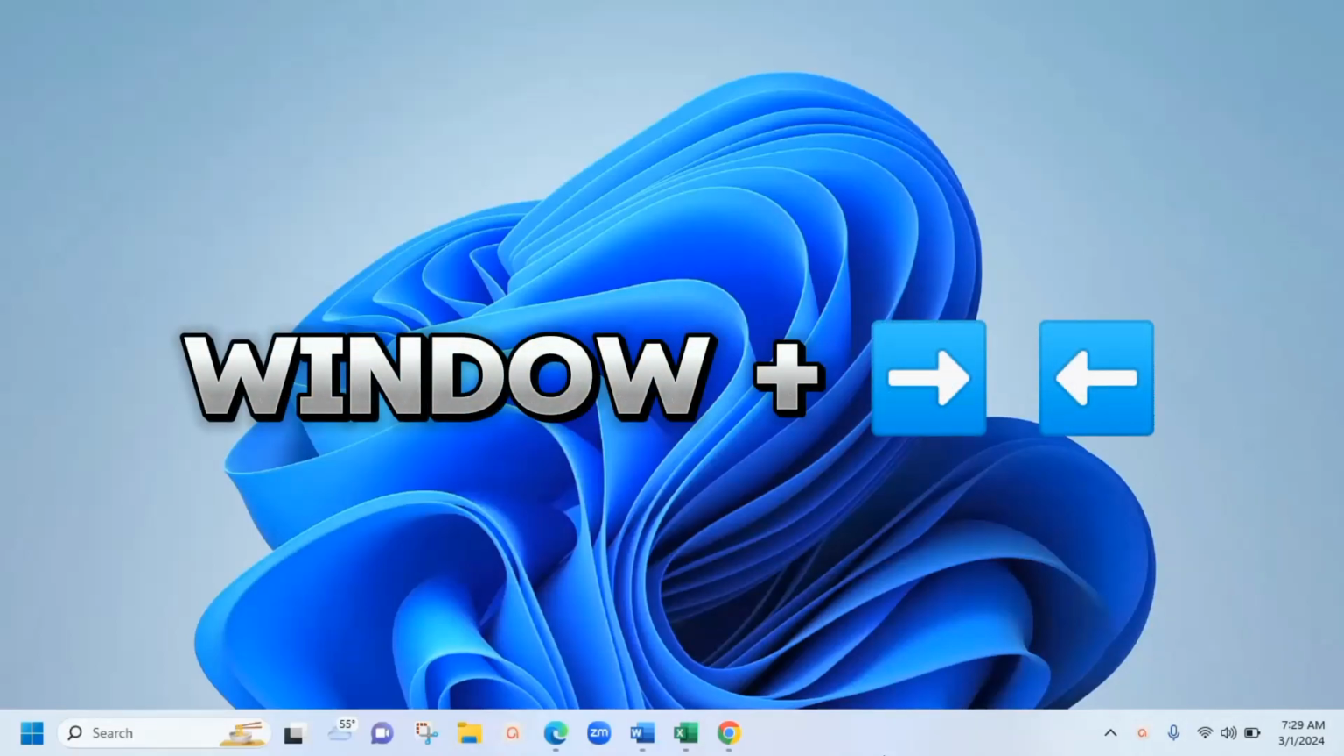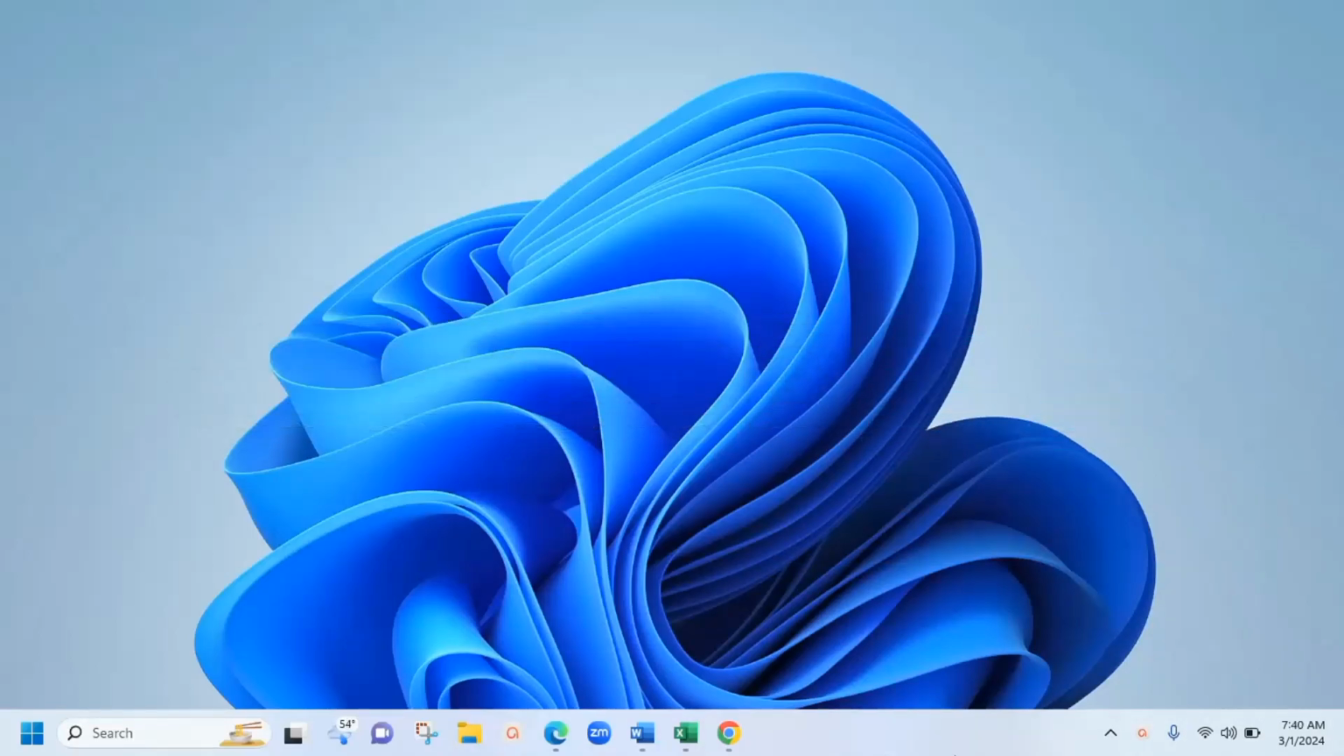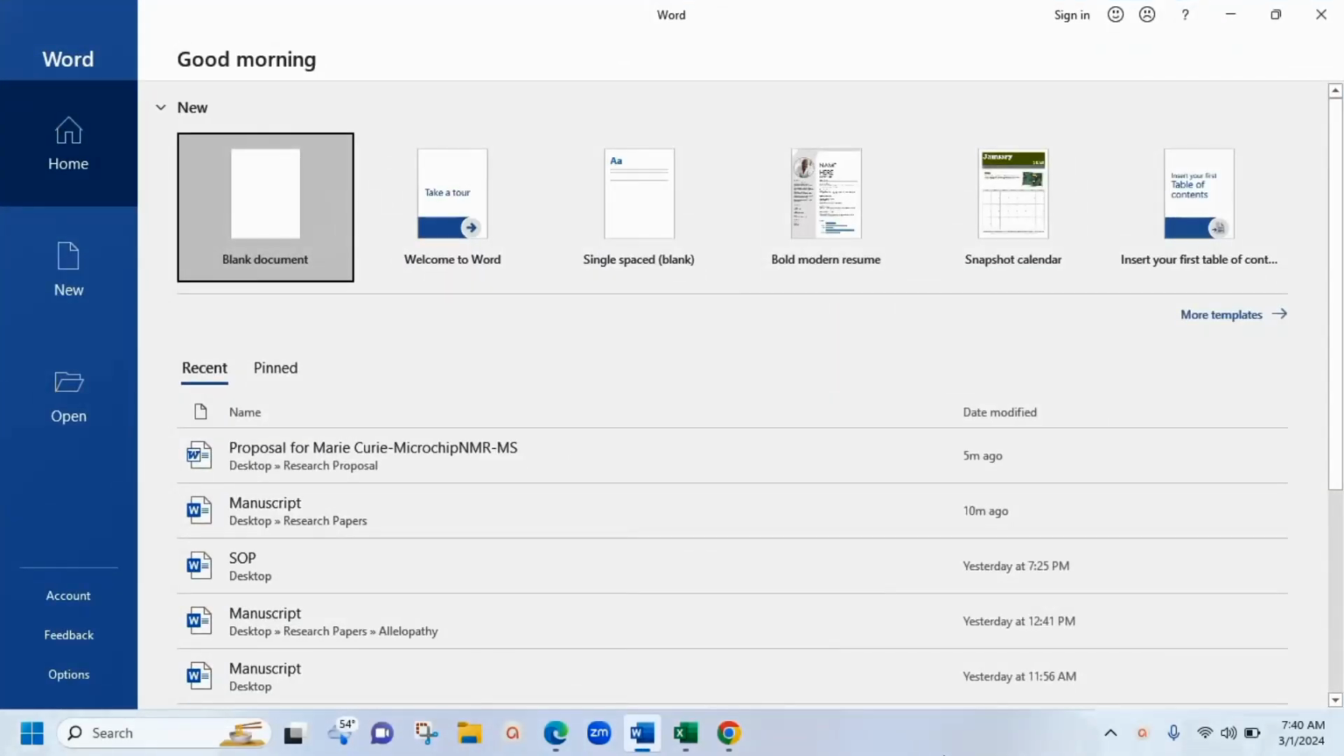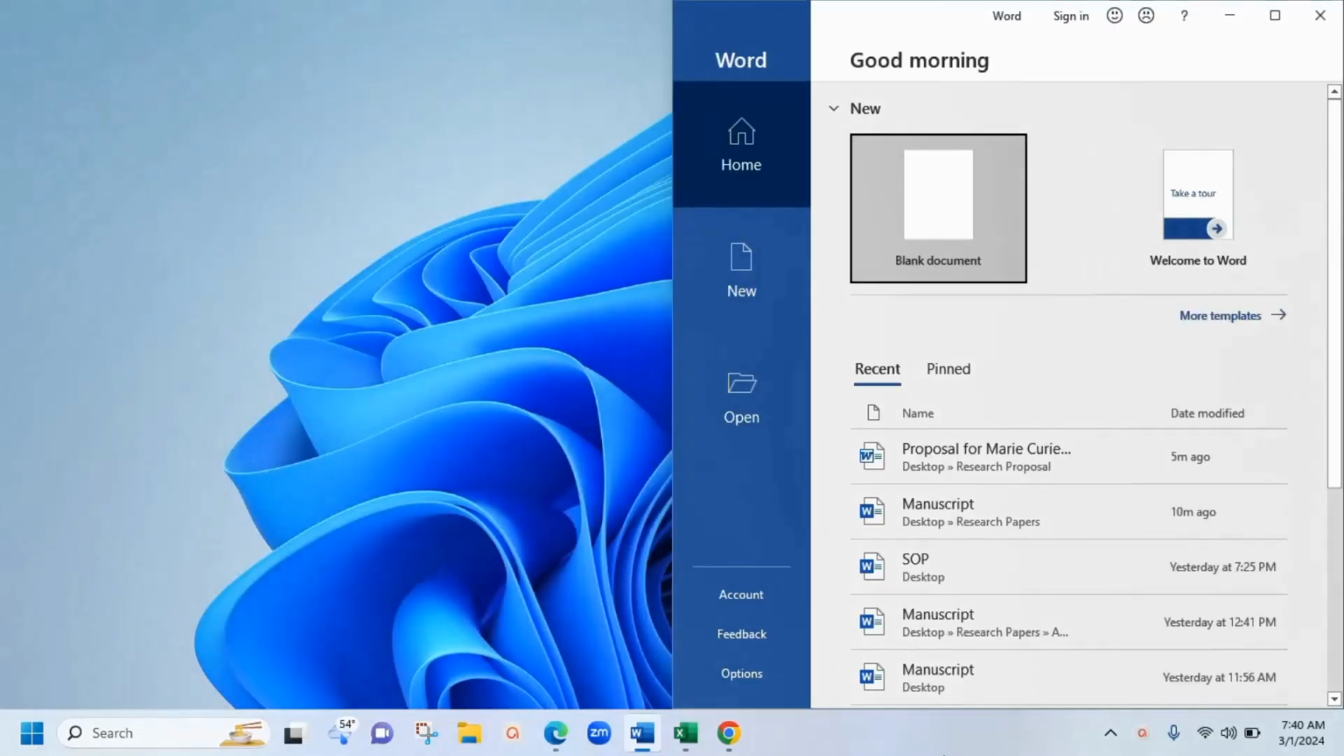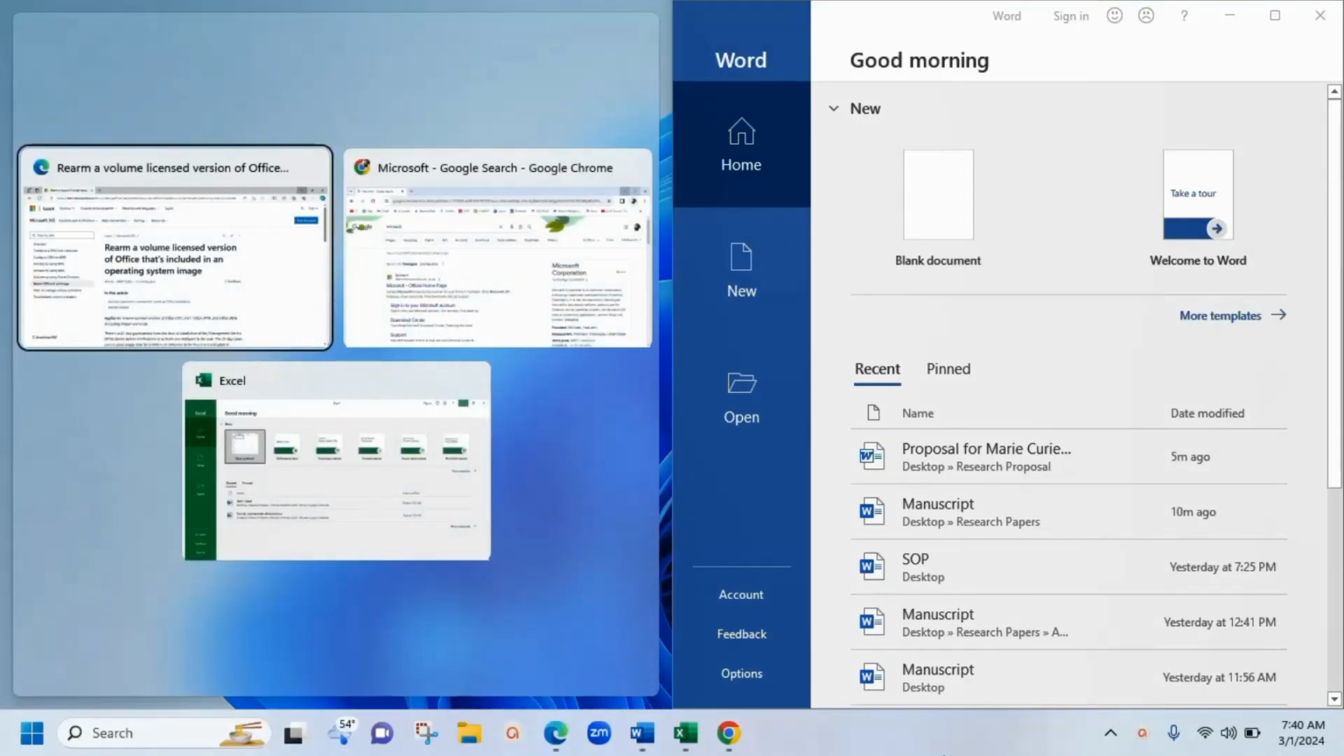Window plus arrow. A handy keyboard shortcut for the two-window process is the Windows and arrow combo. With the window active, click the Windows button along with either the left or right key. This will automatically take that half of the screen.